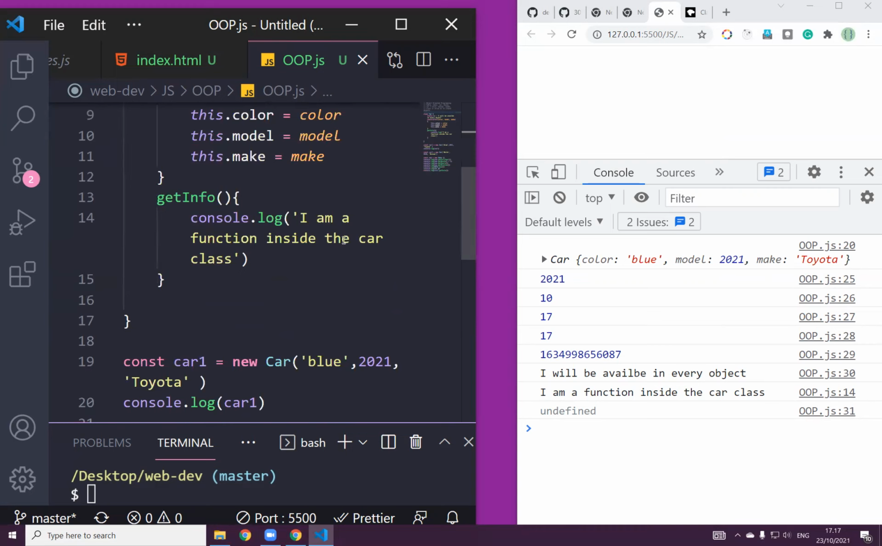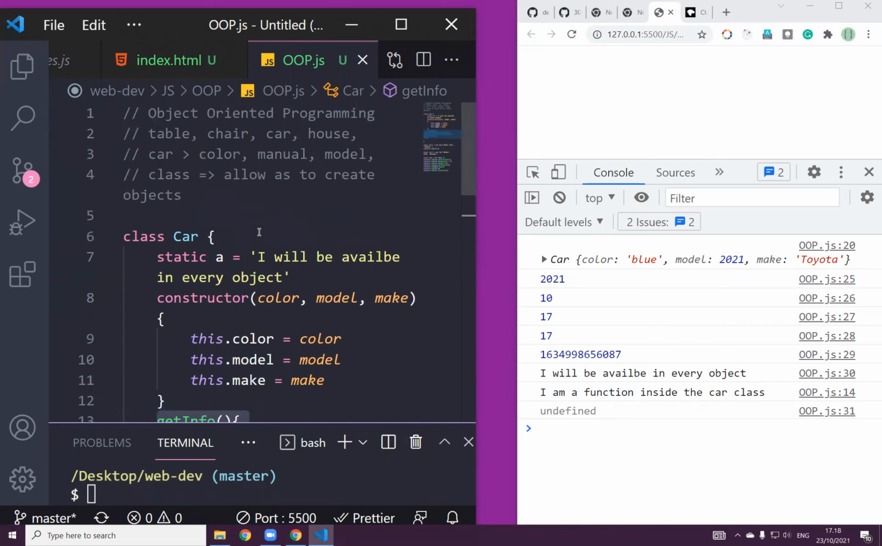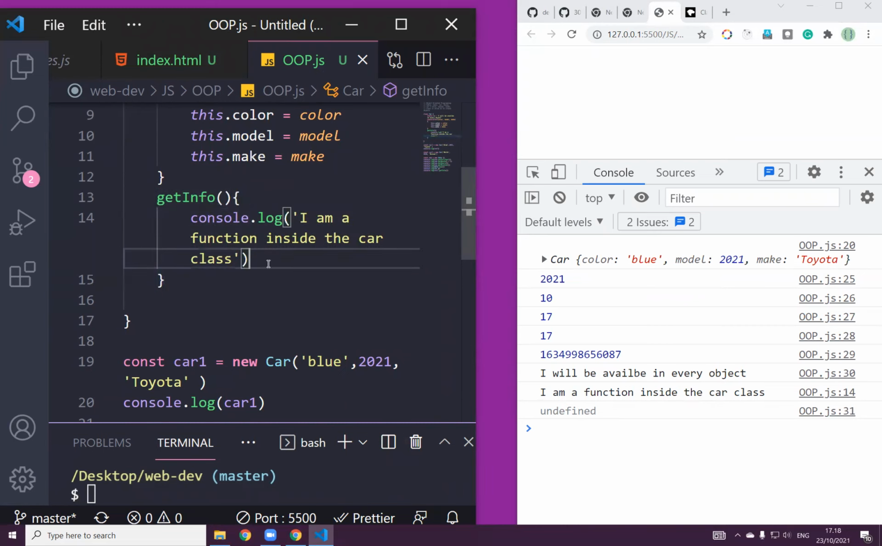I'm a function inside the car class. Great. Why do you see this undefined, guys? Why do you see undefined? I'm expecting a very good answer. Because I didn't return anything from this function. If you don't return anything from a JavaScript function, the value will be undefined.